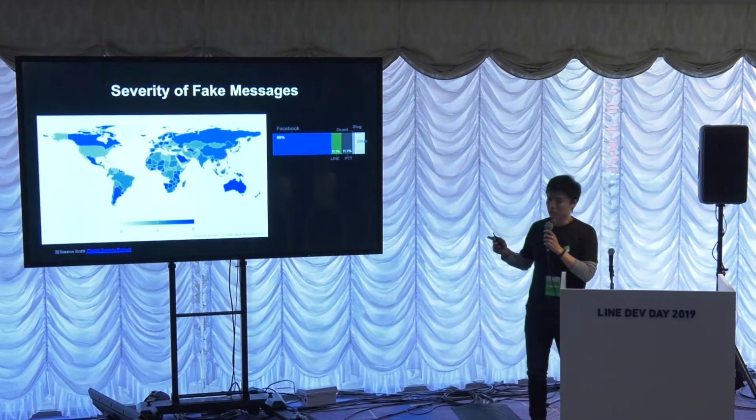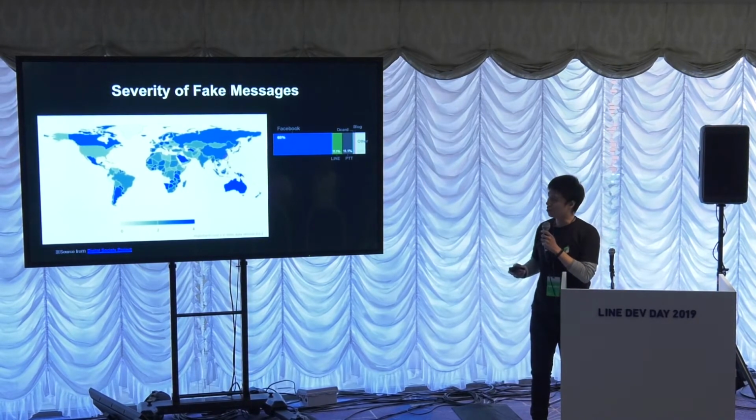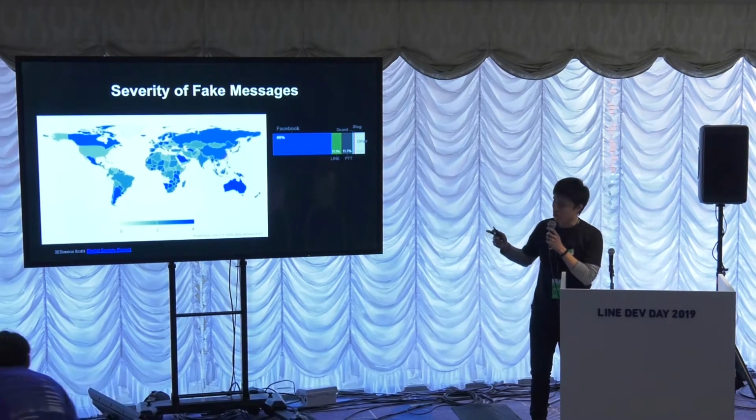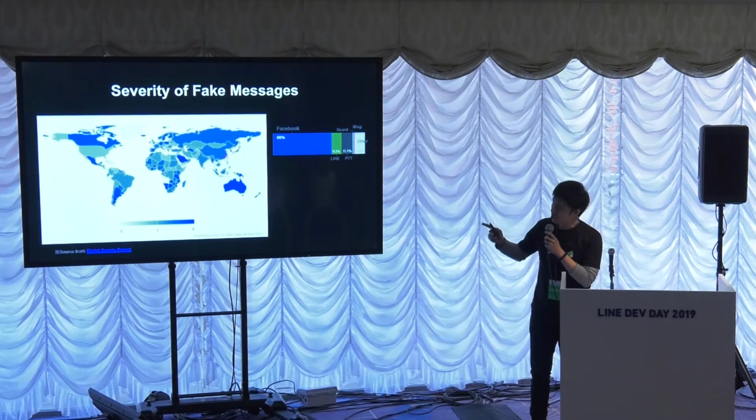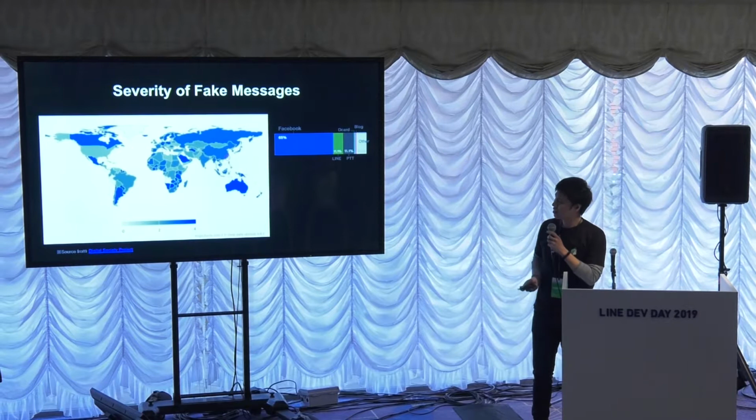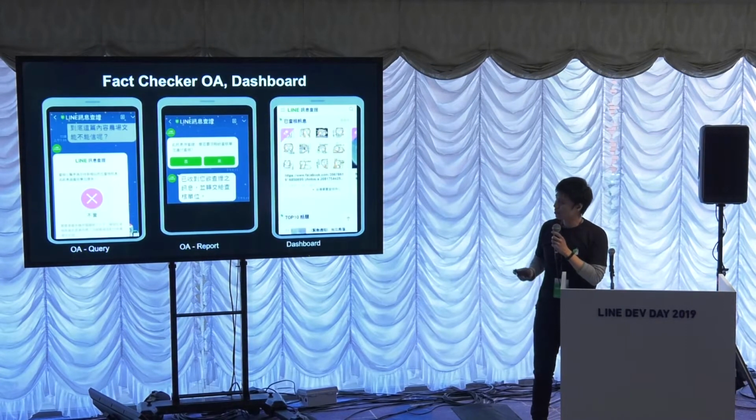As we know, today fake messages impact our lives a lot. For example, a fake health message might impact our lives, and a fake political message may impact our future. The diagram shows the severity of fake messages around the world, and the red circle area is one of the most severe places, which is Taiwan, unfortunately. So that's why we need to build the Line Fact Checker.